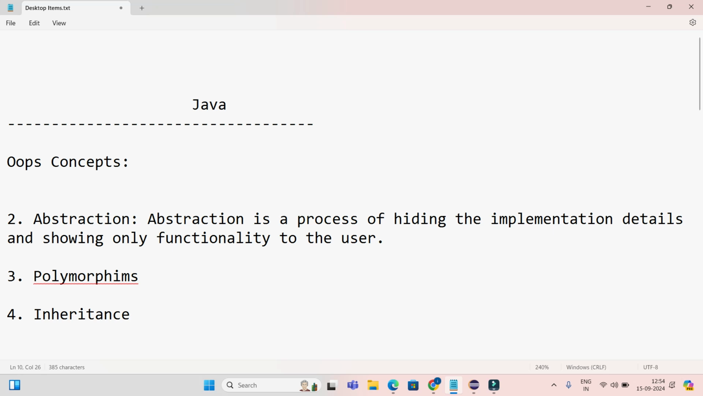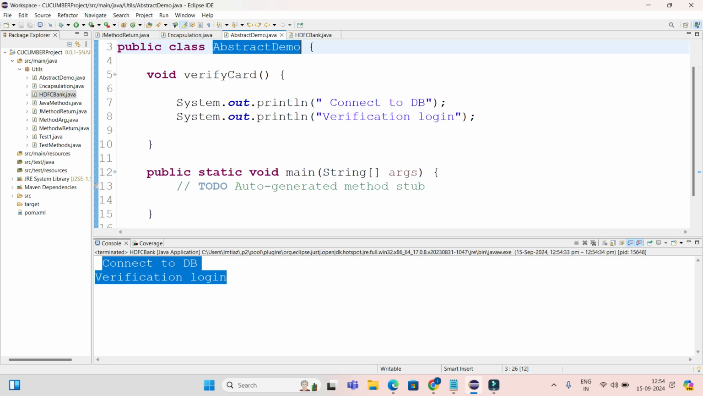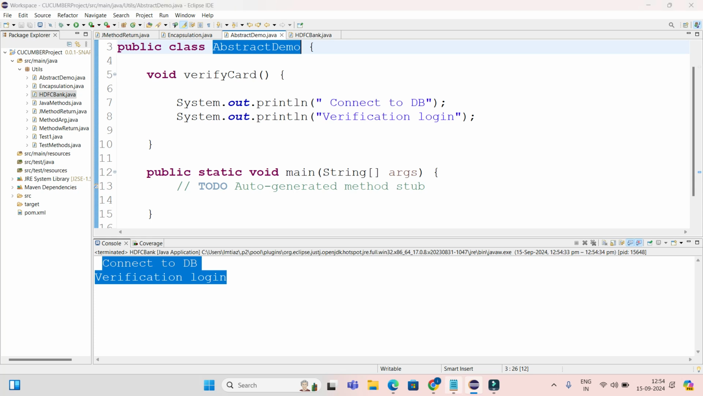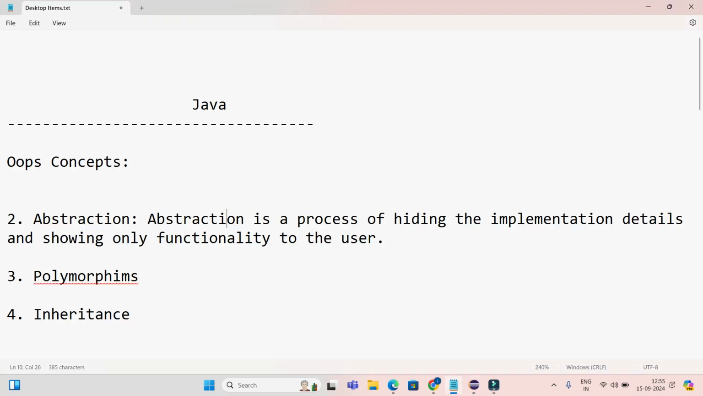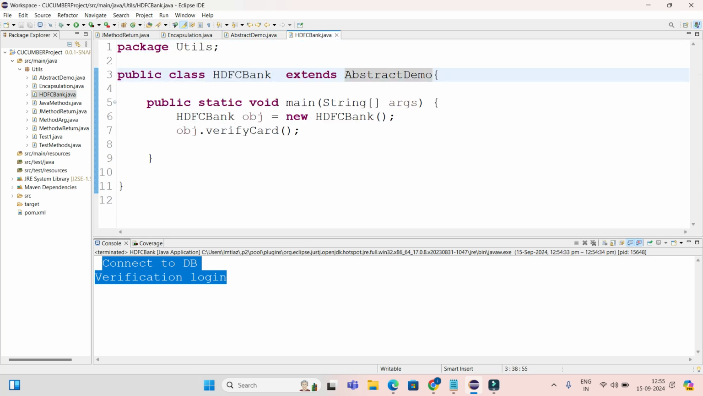Abstraction is a process of hiding the implementation. Hiding the implementation means whatever logic you have written inside this verify method, only this class knows. That is what it says. Abstraction is a process of hiding the implementation detail, showing only the functionality to the user. So this HDFC Bank is going to use only the feature written inside this verify method. He will just call this method and he can use the functionality. So that is nothing but abstraction.